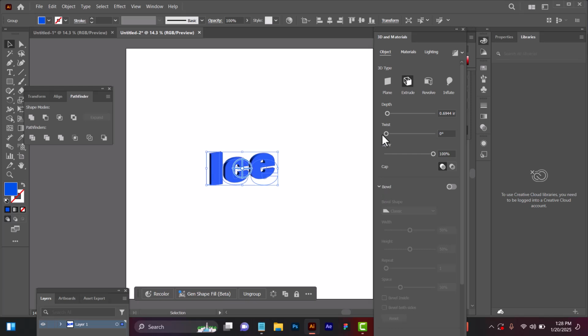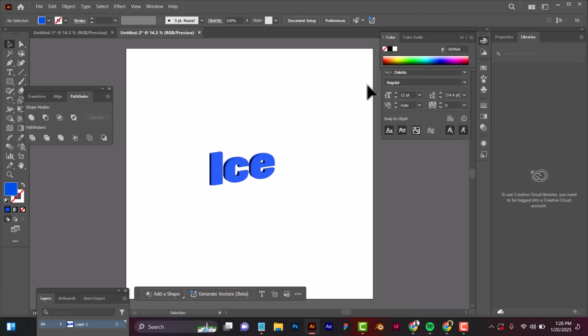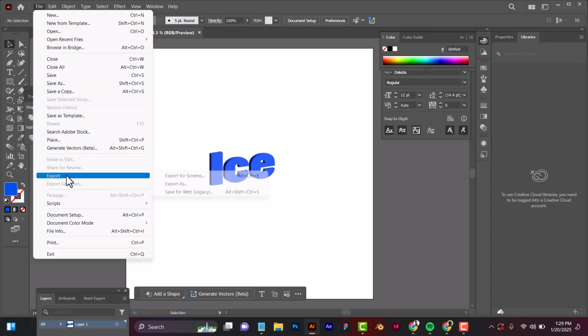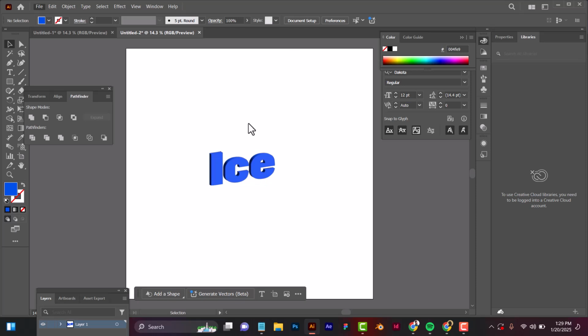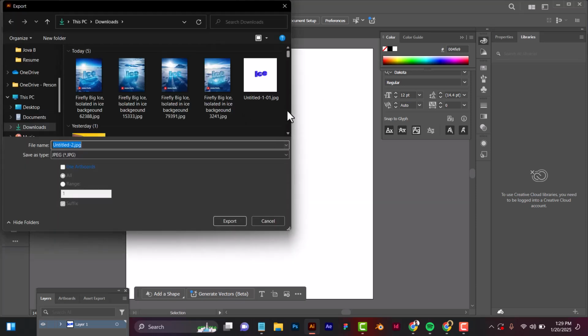So I just basically increased the depth a bit. You can see the level here is not much, so I don't want to make it too intensified. That's why I just left it very easy like this. With this now, you can easily save this: just go to file, export, and then save it basically as a JPEG or PNG.